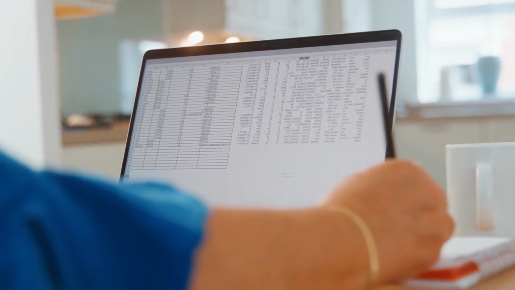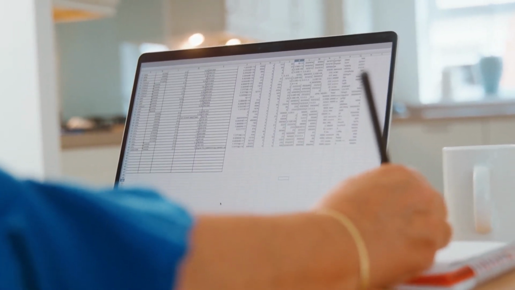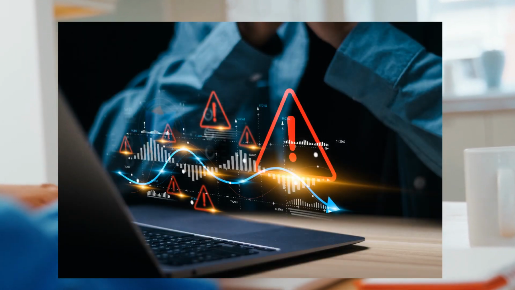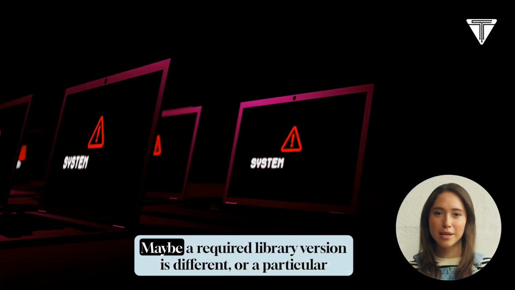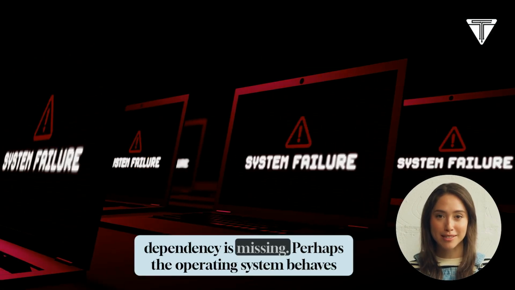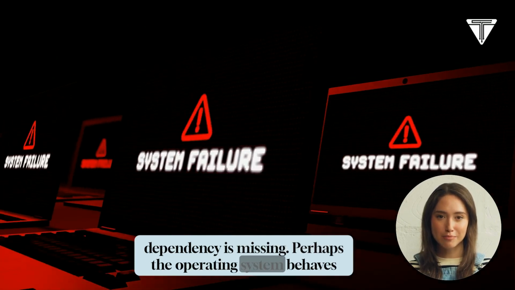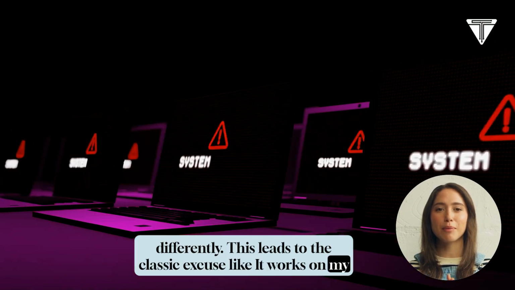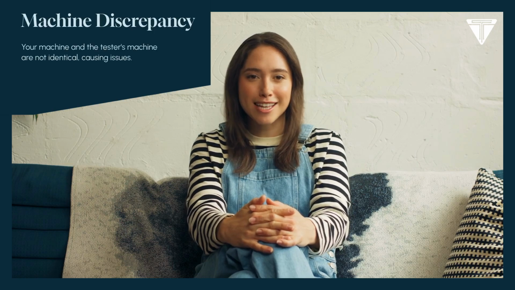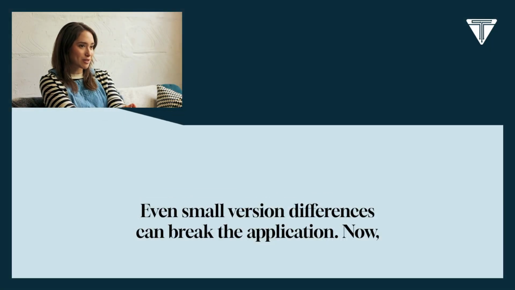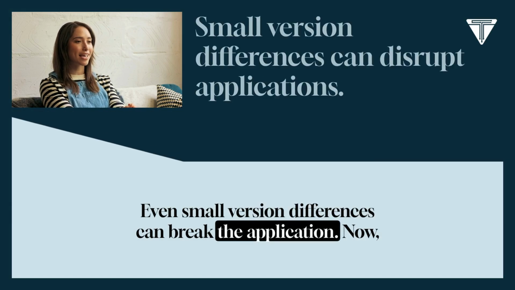You finish your work and hand over the application to the testing team. But when the testers try to run it on their system, they face errors. Maybe a required library version is different, or a particular dependency is missing. Perhaps the operating system behaves differently. This leads to the classic excuse, "It works on my machine." The real problem is that your machine and the tester's machine are not identical. Even small version differences can break the application.